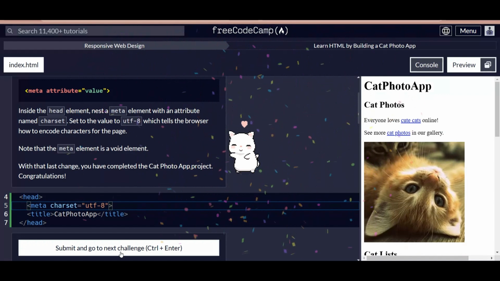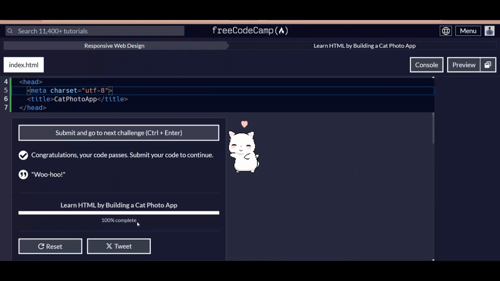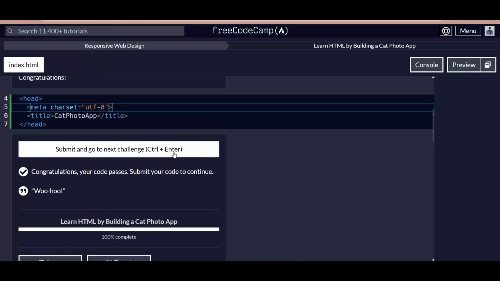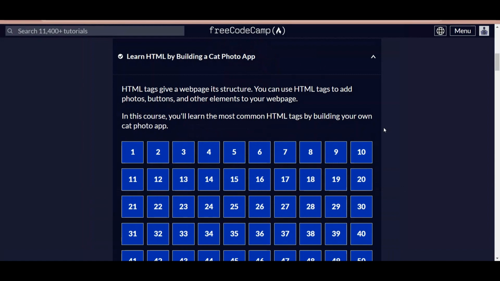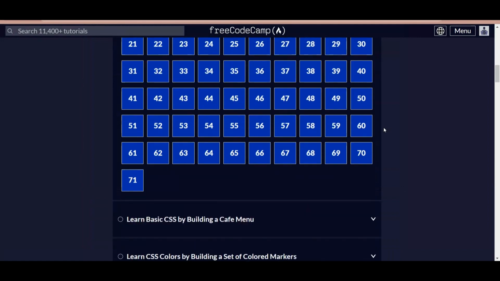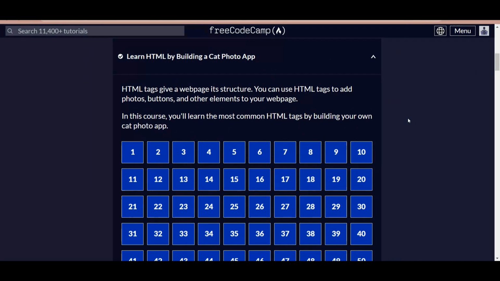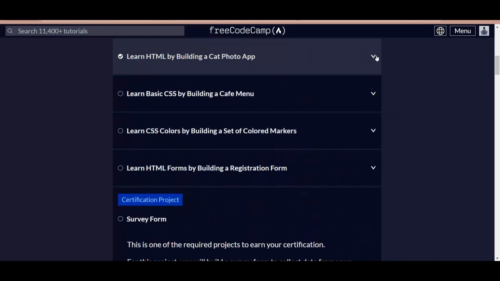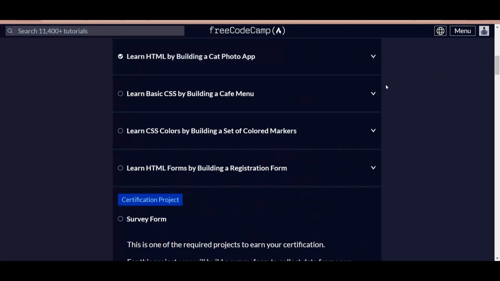Wow, congratulations for completing the cat photo app project. You're more genius than you think. Alright, we completed our first lesson in responsive web design, that is the cat photo app. Pat yourself for that achievement. Let's continue with the next chapter, which is learning about basic CSS by building a cafe menu.